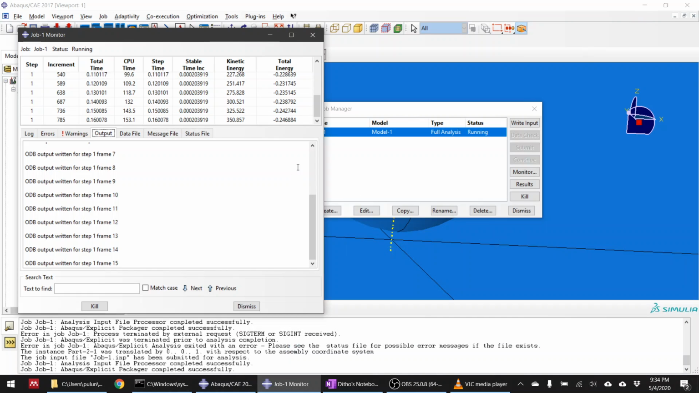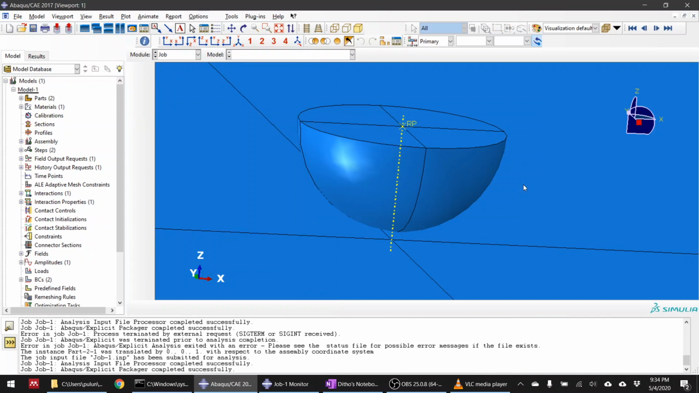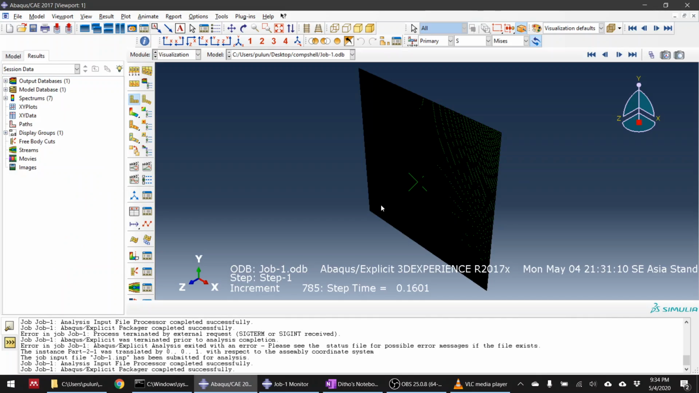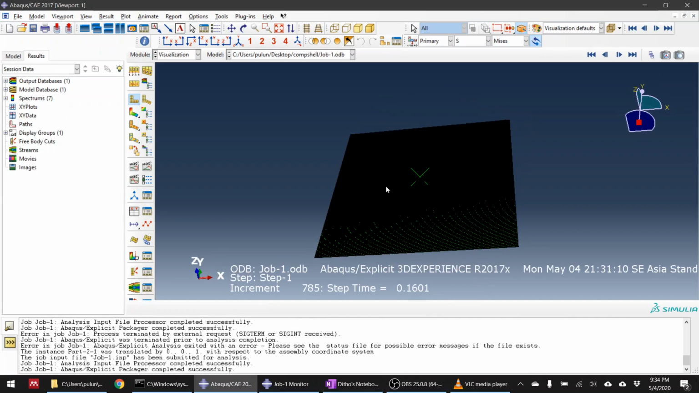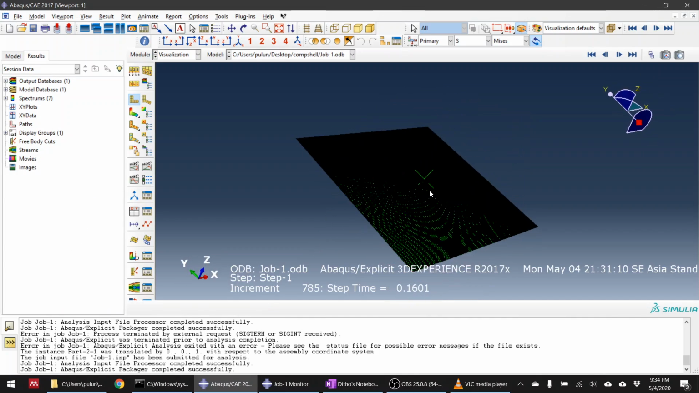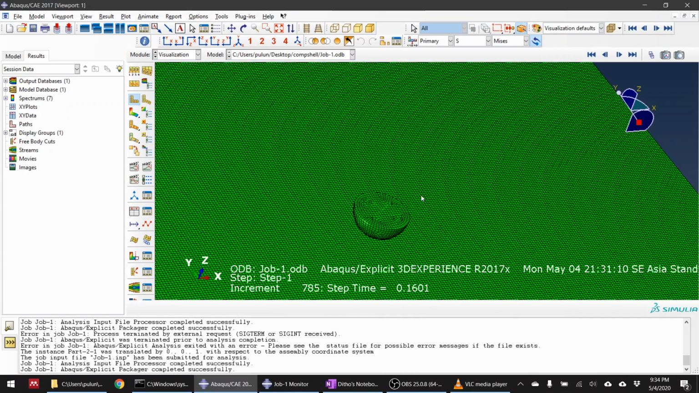Hi guys, welcome back again. Now the simulation is not yet finished, but I think we can already see some results. Let's just click results, and then let's rotate it. For those of you who don't know how to rotate, press Ctrl Alt and then press your mouse.